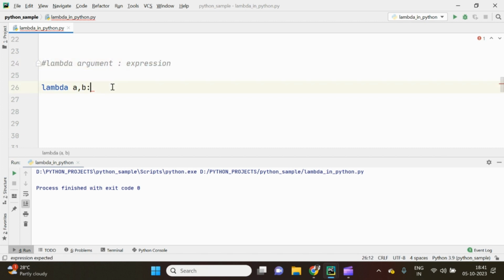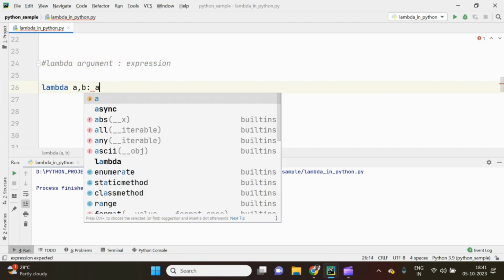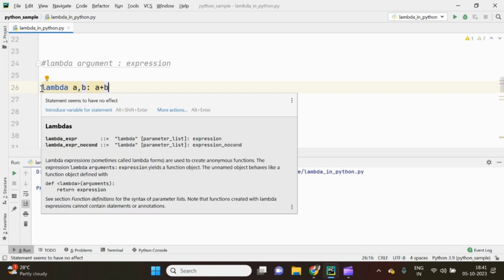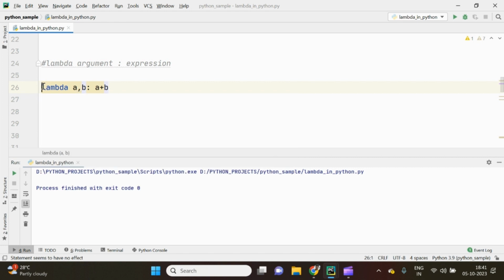What do I want to perform? Addition. So that is the expression: a plus b. This is the operation that I want to perform. It's an important point that lambda will always return a value which is of function type. I'm storing it in add_two_num. As I have said, it will return a value which is of function type.